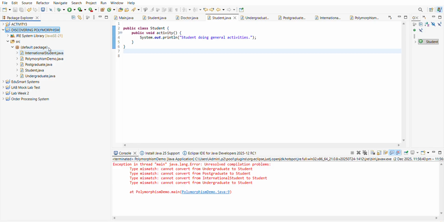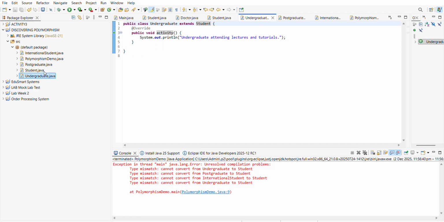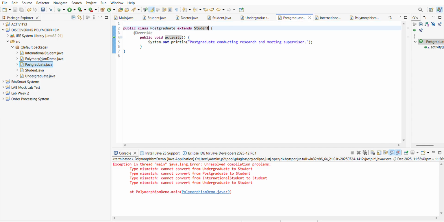So here is my superclass called Student. It has a method called activity, which prints a general student activity. Below I have the subclass Undergraduate. It uses the @Override annotation to replace the activity method with its own implementation. This subclass is PostgraduateStudent, which also overrides the same method and gives its own behavior. And this third class, InternationalStudent, overrides the same method too.